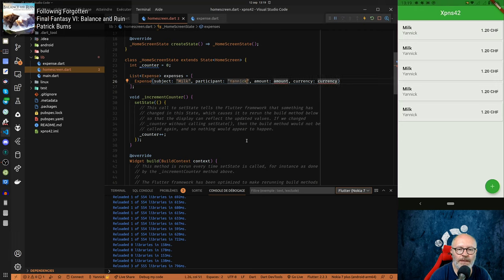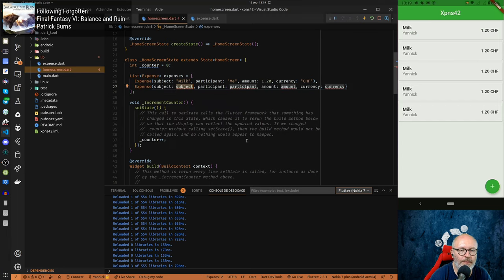So the first participant will be, well, let's say me. Amount is going to be 1.20. And the currency is going to be CHF. Right. And notice that we don't need to put the new keyword here. We can, but we don't have to. It's kind of like Python.